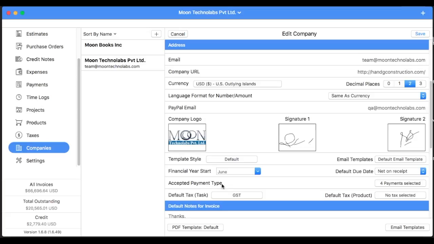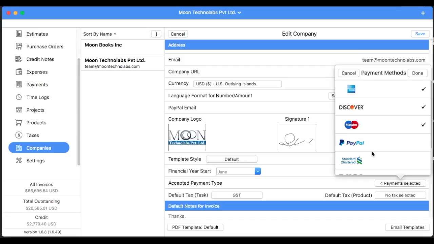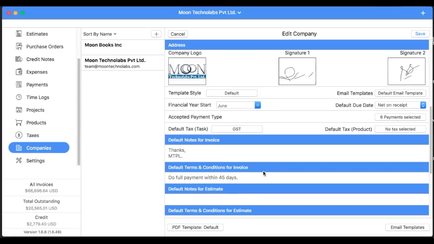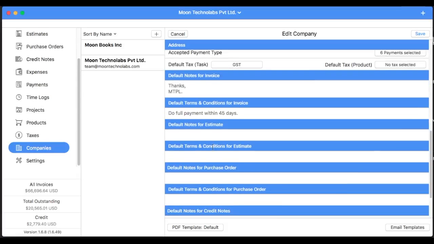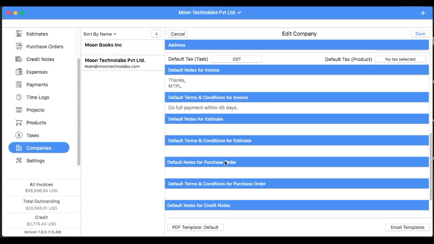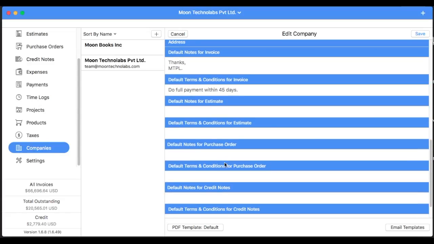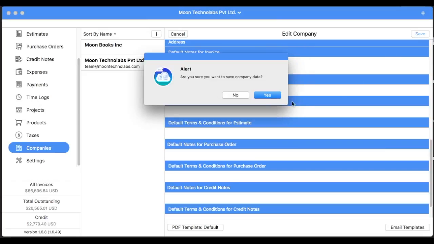There is also an option to input different accepted payment types. Click on this option, select the payment type that you wish to enter, click Done. The Companies tab will also allow you to set up default notes for your PDFs. Click on the Save option once you are done and all your changes will be saved.